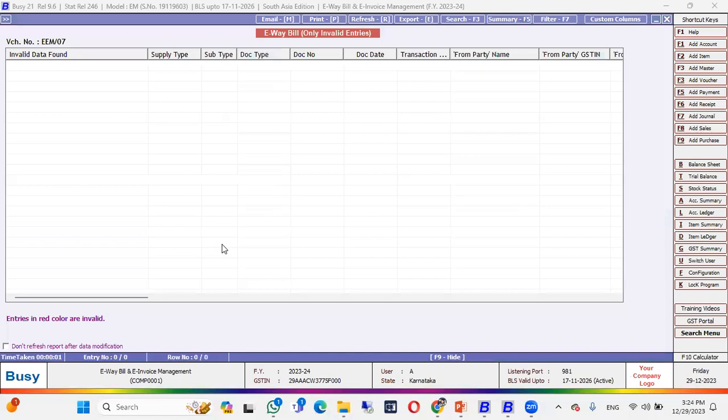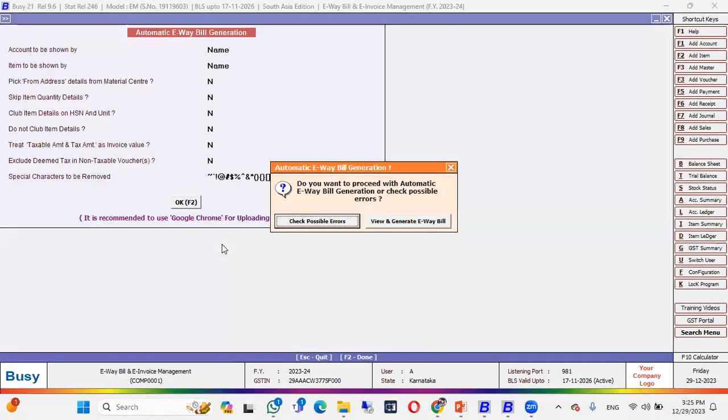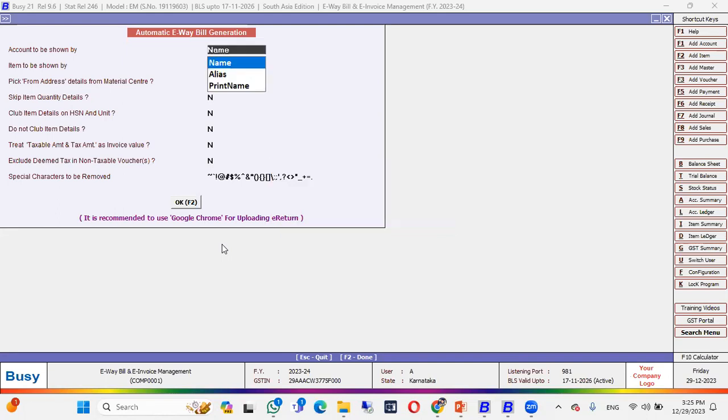Now see, this is the window for error checking tool. Here you can check the error. If you did any mistake in the transaction, then in this report, the mistake will show you. Please correct this detail. After that, you can generate. So now your error checking tool is opened. This report is empty, means no mistake in this transaction. After that, just click on view and generate e-way bill.